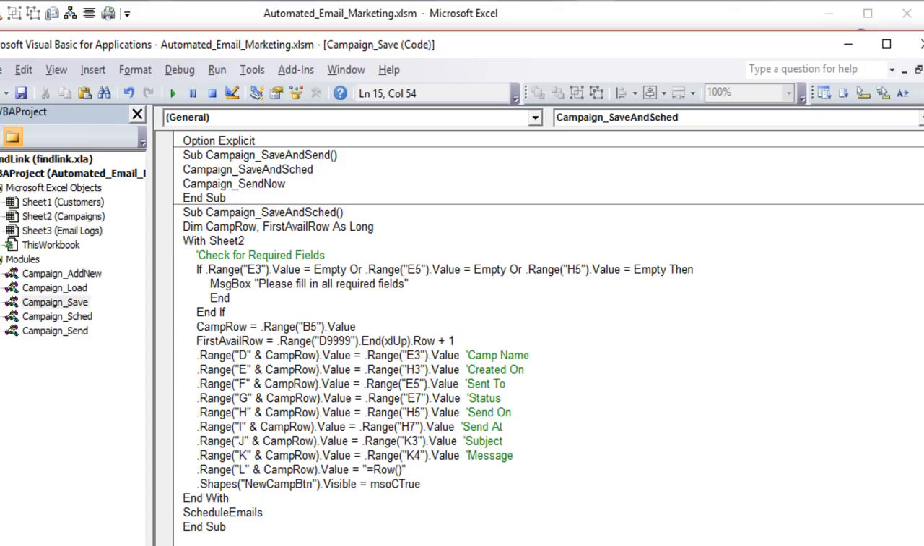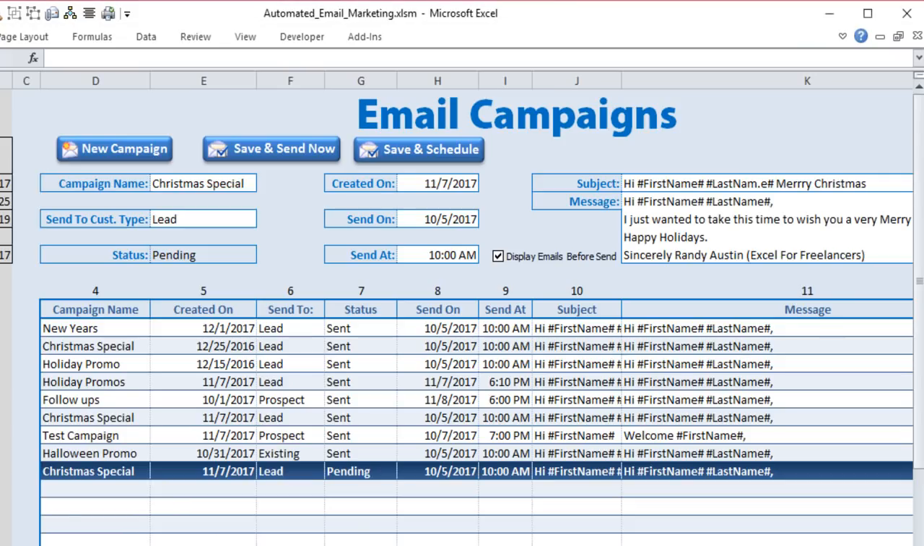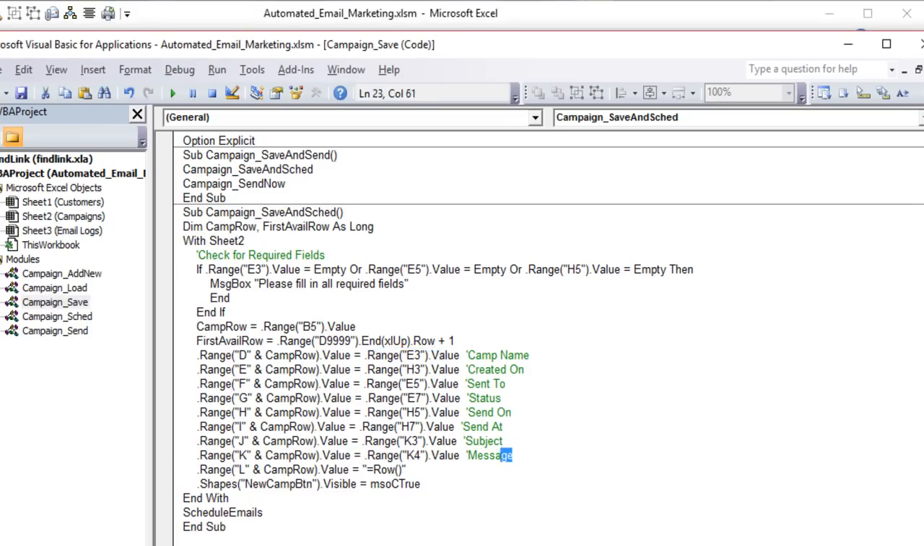The remaining macros are simply mapping the specific field to the row. So we've gone E3, and then this is the campaign row D. If we're placing all these fields and we have 20 as our next row, it's going to put the campaign name in D20. It's going to put the created on from H3 to H20, and so on and so forth. So that's just straightforward mapping.